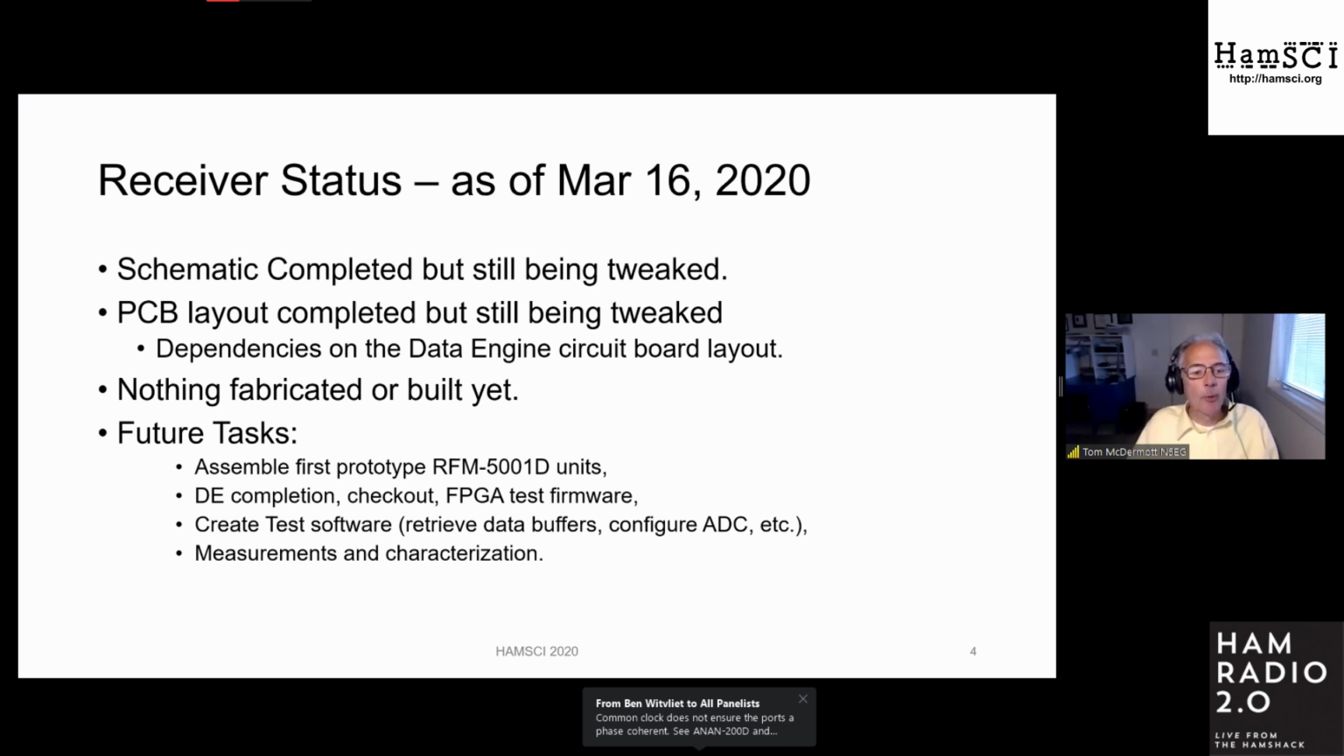The printed circuit board layout is complete, but also being tweaked for dependencies on the data engine. And right now, this is down to a few pin swaps on the data side. Nothing has been fabricated or built yet.